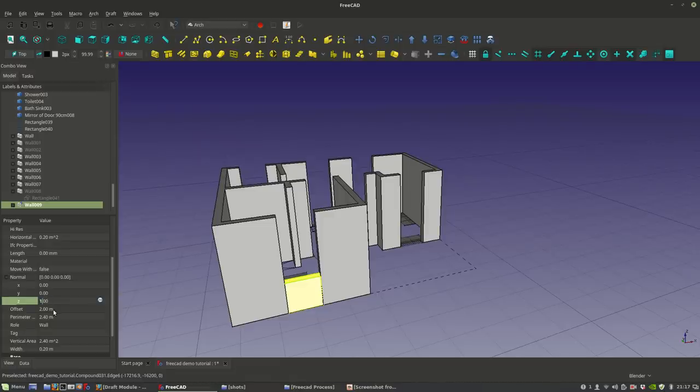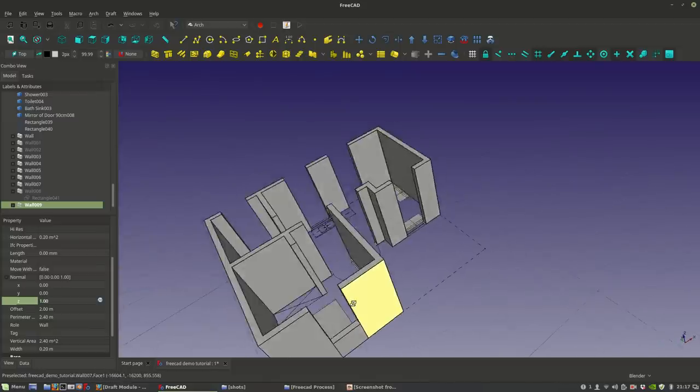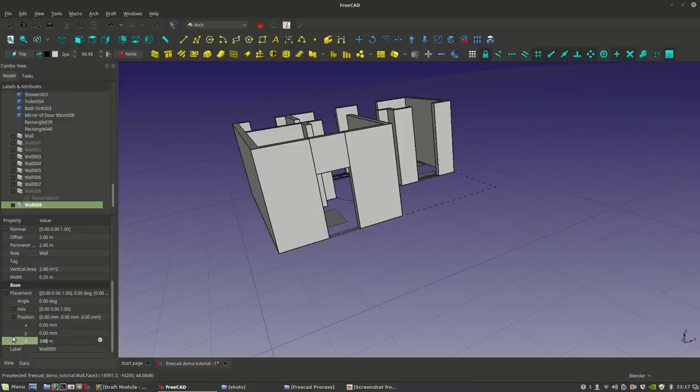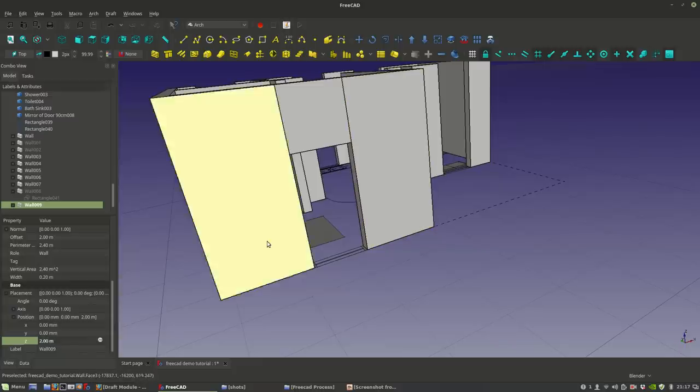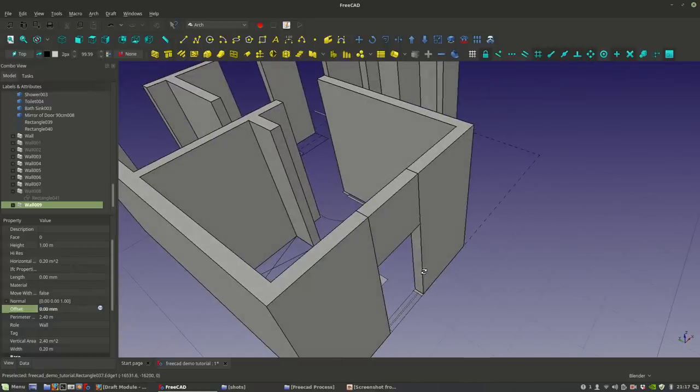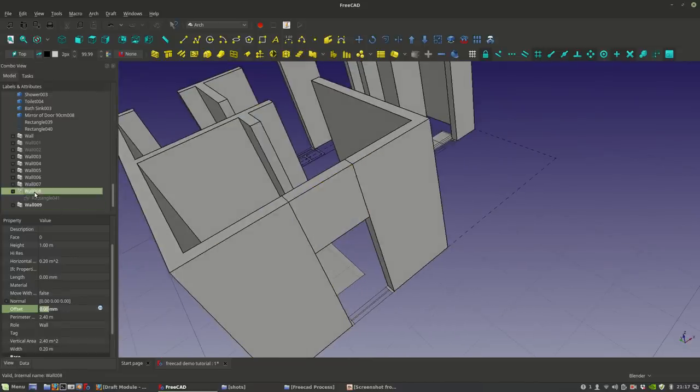So if I put one here, what happens? That's not quite it. I think it's in the placement. Okay, position. So I can bring it up by 2 meters off the ground like that. So I'm going to clear the offset here because I'm not sure what I moved there. Oh, I think I know, it's for the multi-layer walls. So that's the wall. I can bring it back to the other wall.